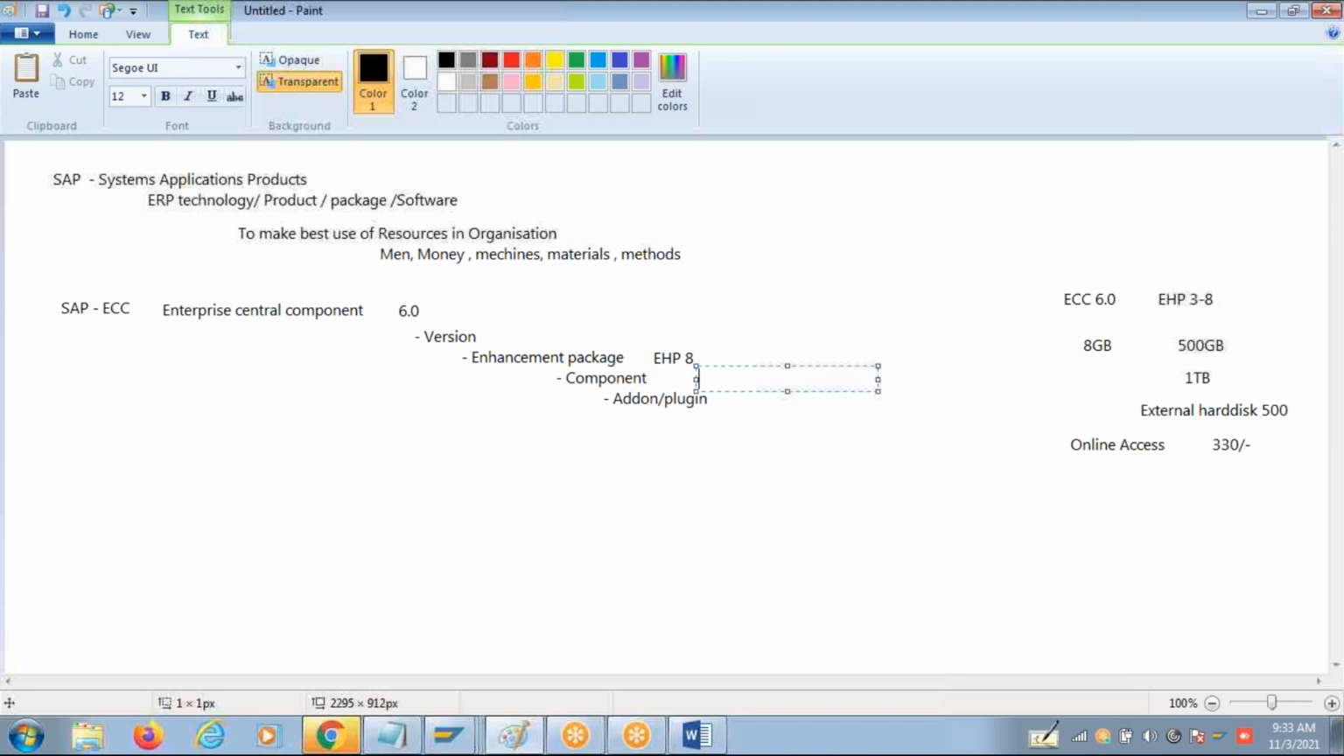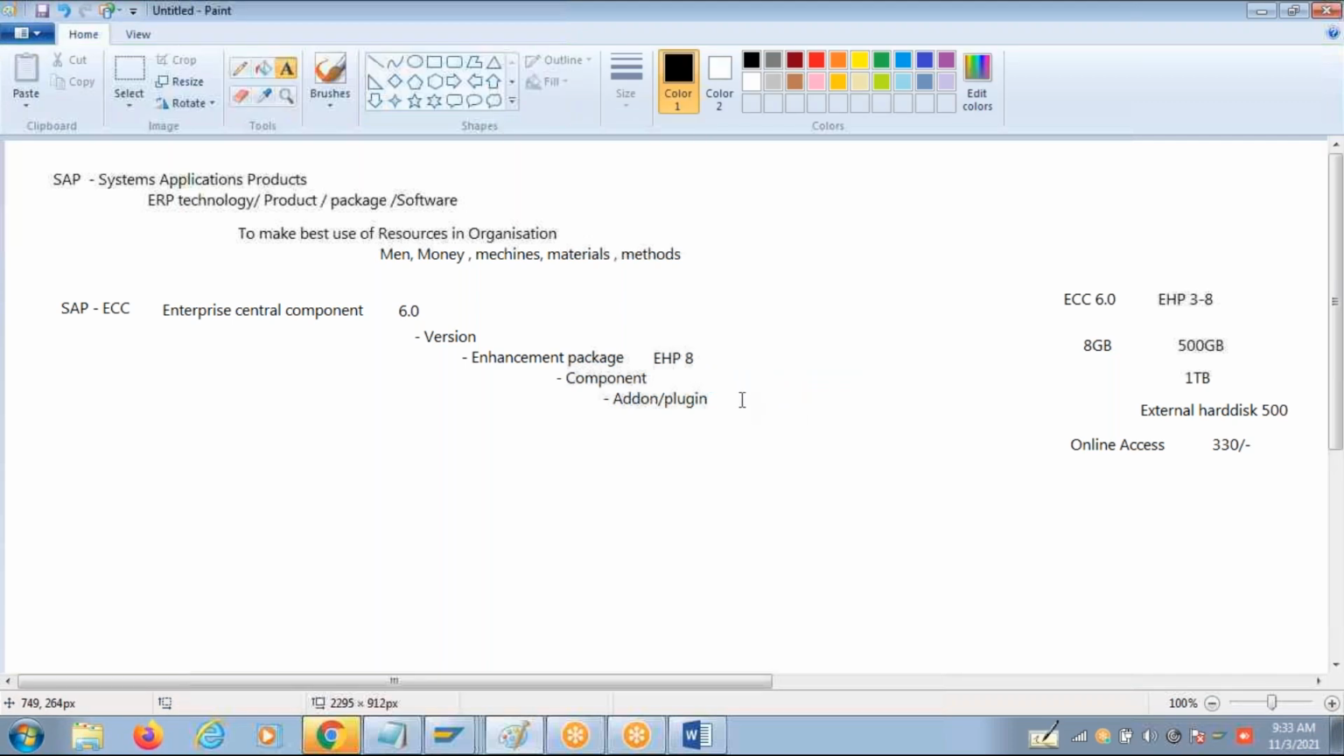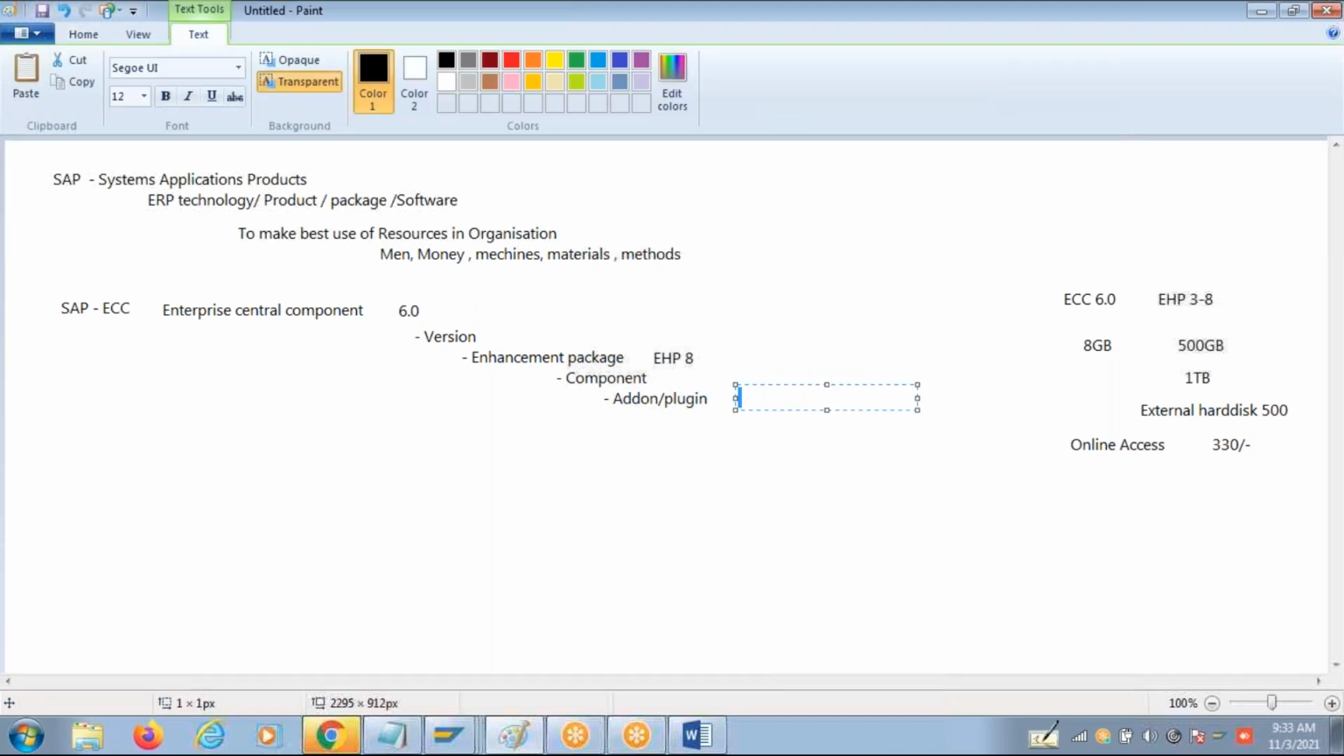Clear? So one particular component, module or submodule, if they want to give it to their existing customers, they can release that as a component. A component is one business scenario. When you compare with a component, an add-on or a plugin is a very small release, like a small application, a report, a screen or a table. SAP releases the add-on or plugin. So this is how SAP new releases are.